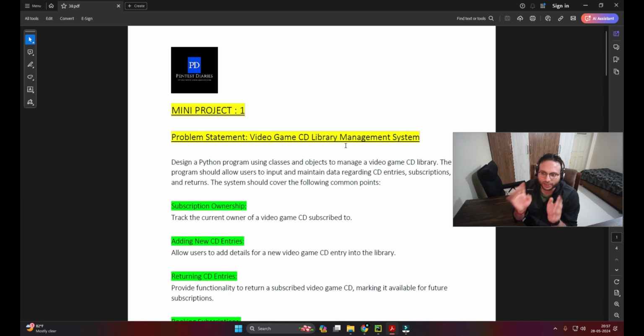Okay, so just consider that whatever entry we are putting in, it's a single CD for that game; there is no other copy of it. Take the example of the list itself: if someone has already taken the entry for it, already subscribed to that video game, then a new user who wants to subscribe to the same game, that is not possible.